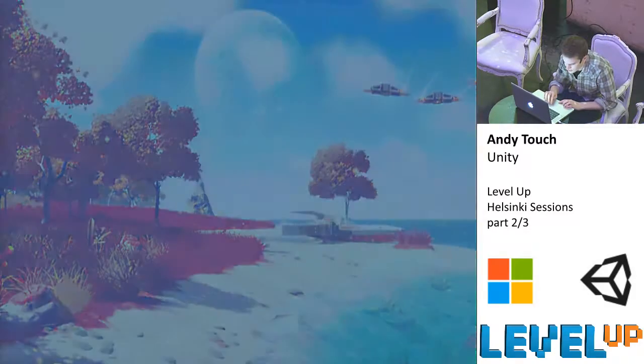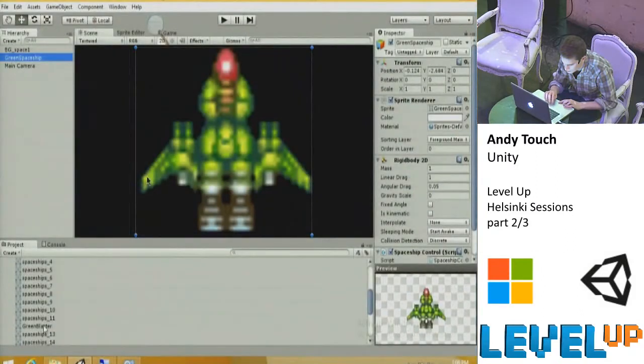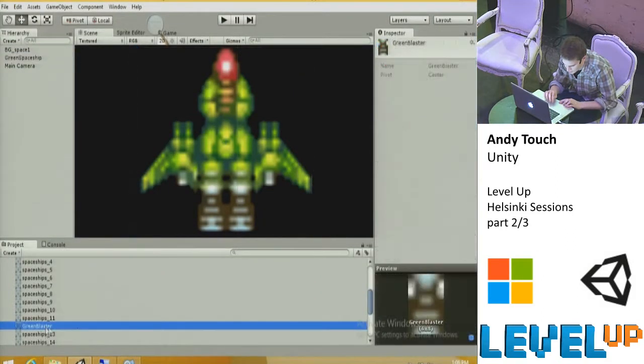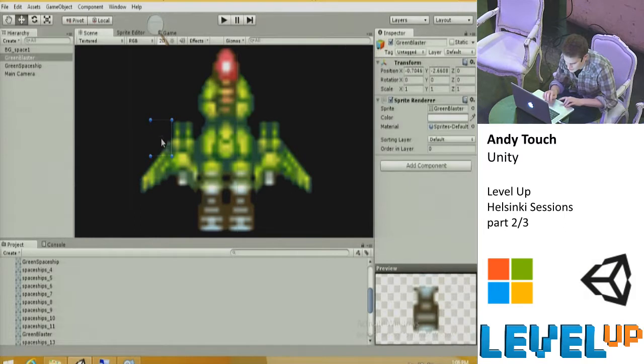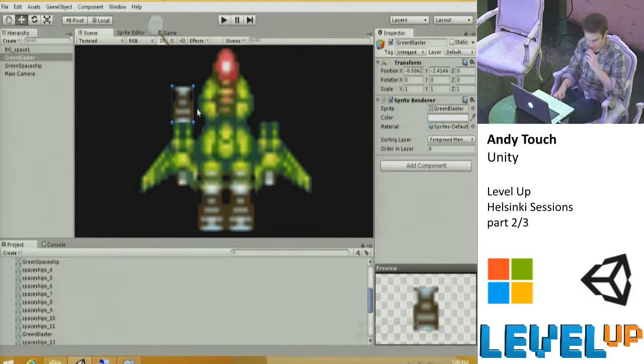So what we're going to do is take this green blaster. I need to drag and drop the green blaster into your scene. Now remember that it's being rendered on the default sorting layer, so we have to change the sorting layer from default to foreground main. And we have to position it where we want that blaster to be on the ship. You might have picked a different ship. In this case, my green blaster is here.